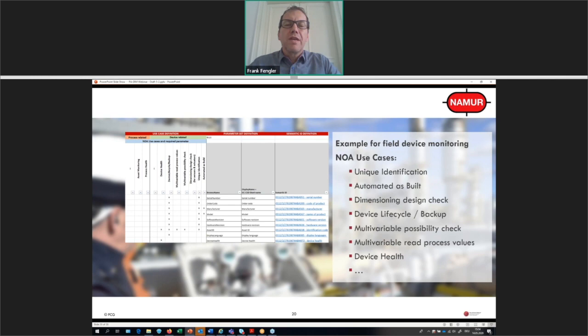And in the second step, the parameters which are needed for these use cases to make them happen were identified, and also defined in the IEC 62187 common data dictionary.